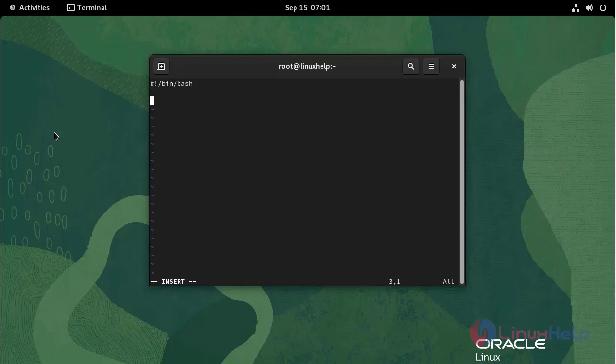First line should be the shebang command. If this condition is true, it will execute. Save and exit from the file.